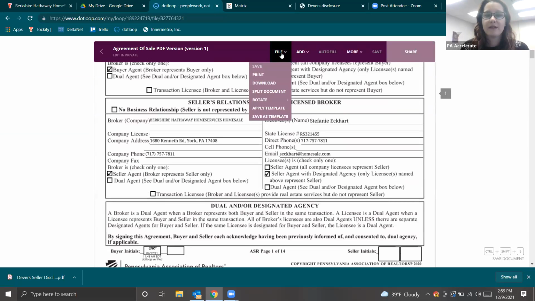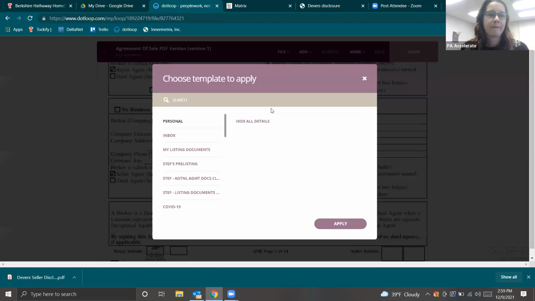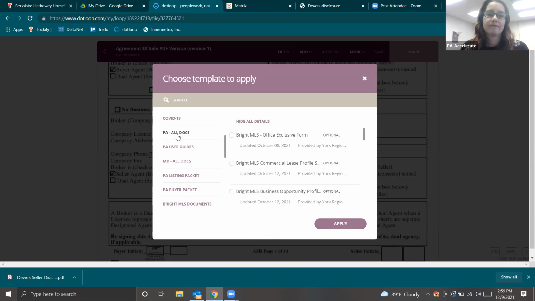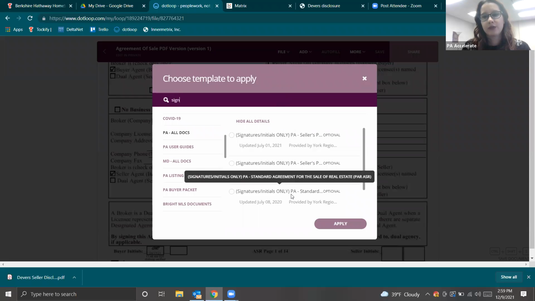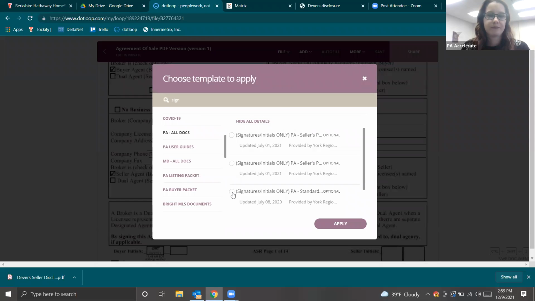I'm going to File, Apply Template. We're going to the PA All Docs library. And you are going to search for the word signature. When you do that, you get a couple of options. You are looking for the one for standard agreement of sale, and you'll select that. And hit apply.